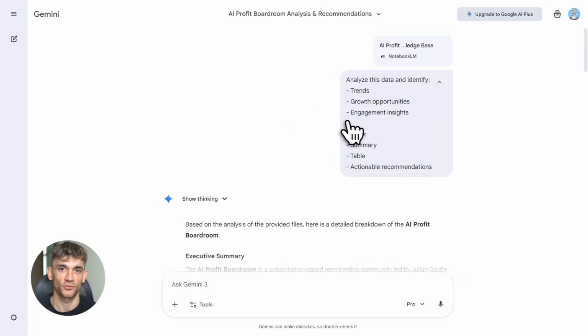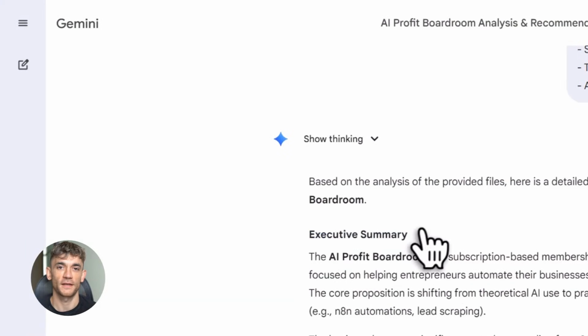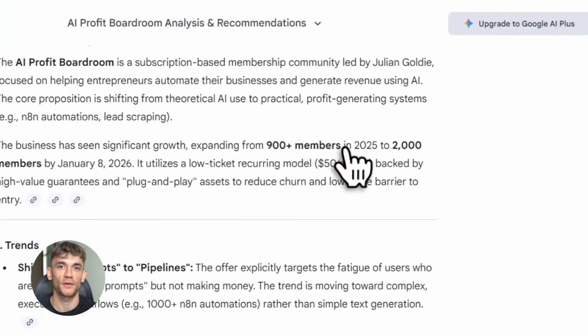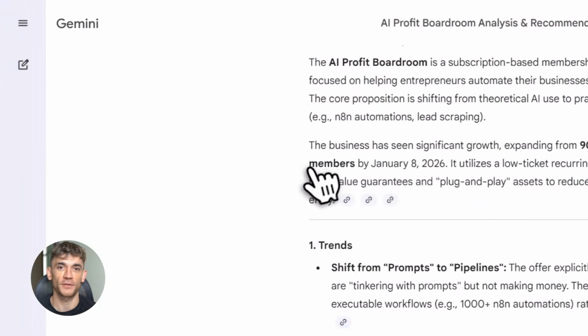For the AI Profit Boardroom, you could create a resource library, every tool, every report, every training bot, all in one place, all accessible. New members get instant value, old members stay engaged.